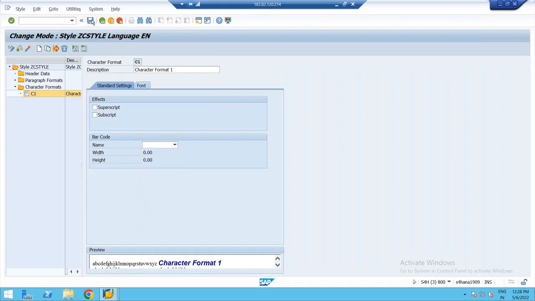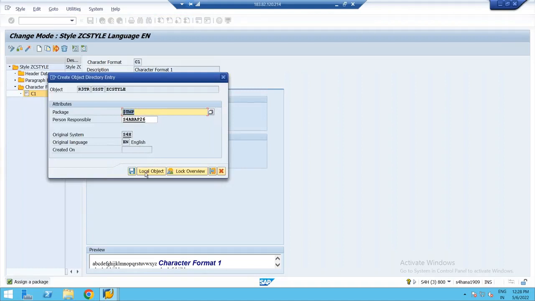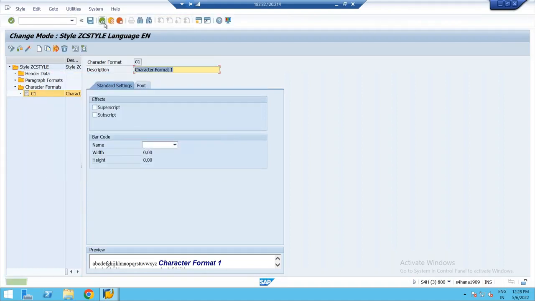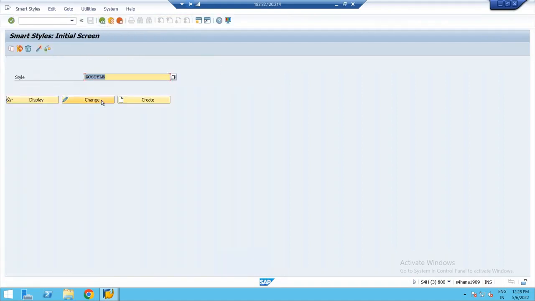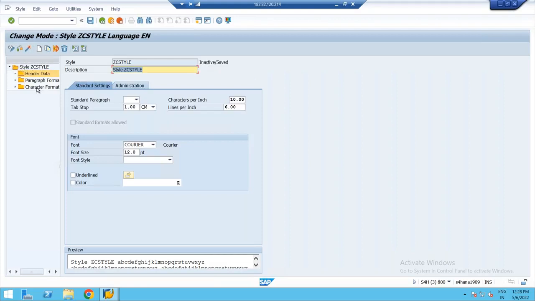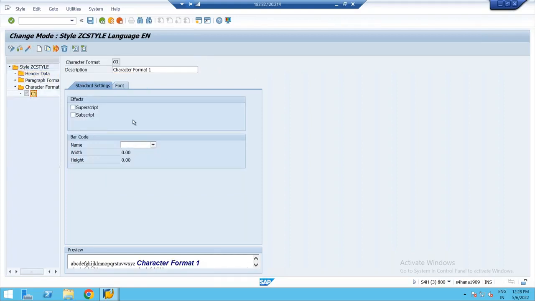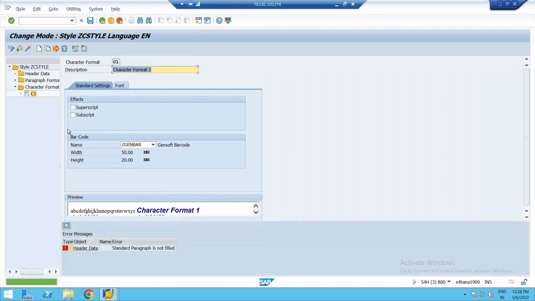Let me just save it once. It's not showing by default, so let me come back again. As part of this character format C1, the barcode field is now refreshed. What is that? Z gen bar. So I created one character format C1. Save it. Check for the syntax error.